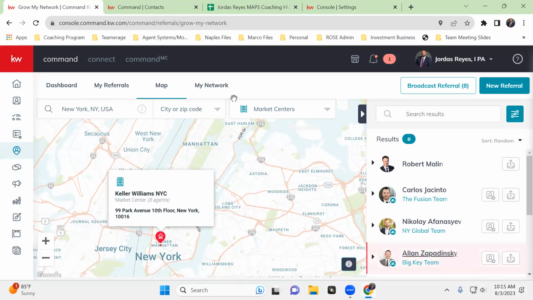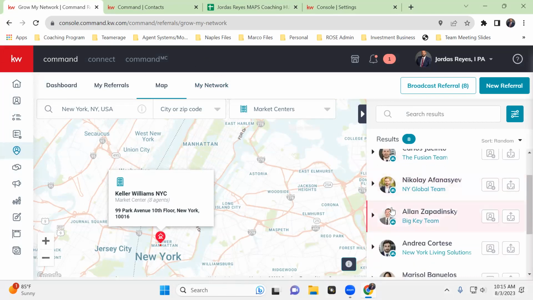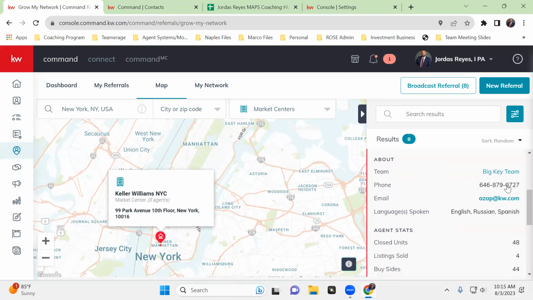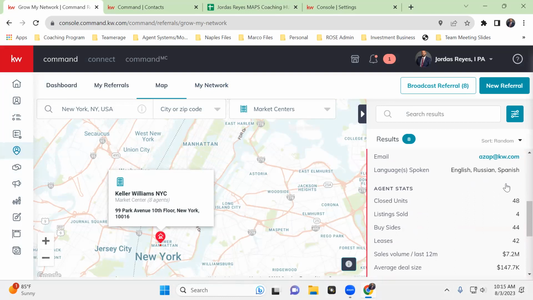Now I'm really starting to narrow down my list of who I want to call to maybe connect with to build my referral partner or to send my referral to. So let's say I want to check out Alan here. I hit this little arrow. So there's Alan's, the team's name is the Big Key Team. There's his phone number, there's his email. He speaks English, Russian, and Spanish. That's awesome. The team has 48 closed units, 4 of them listing, 44 buy side.